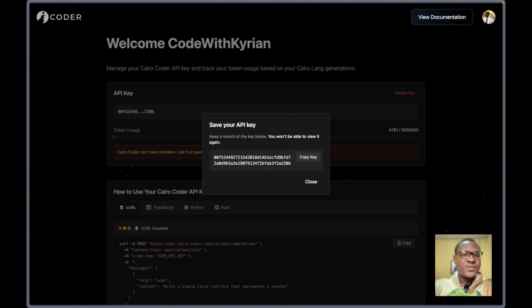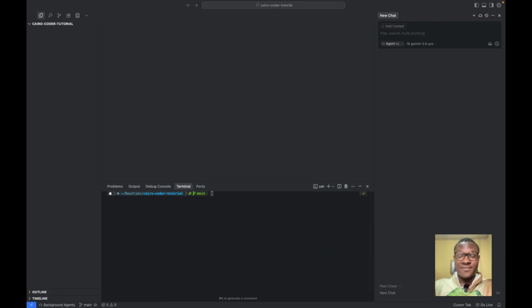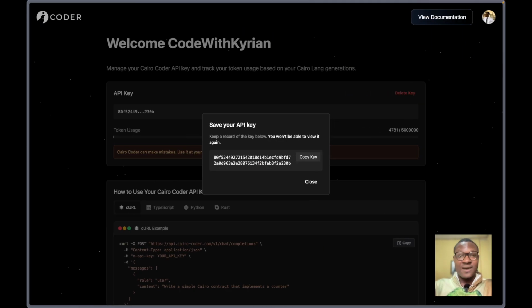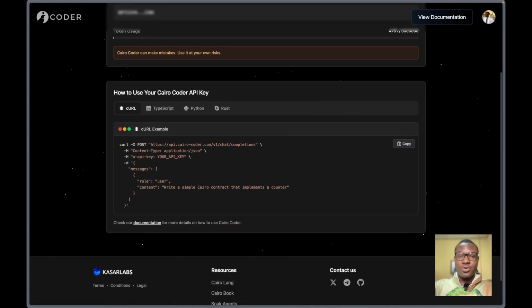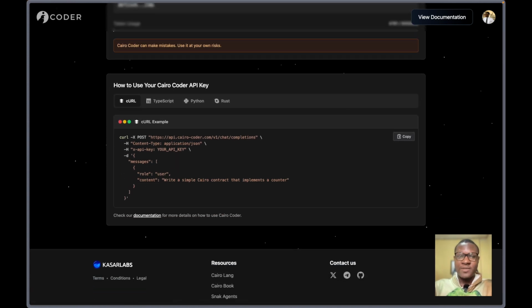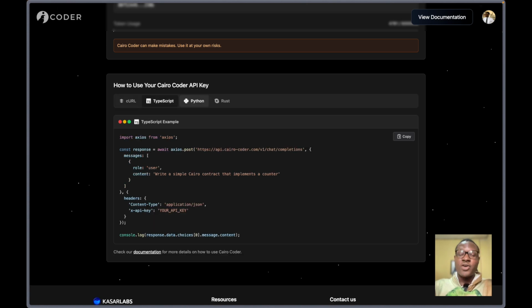And there it is. So this is very important. Make sure you copy this key and store it somewhere safe right now, because you won't be able to see it after you leave this page. Now, you could use this key to set up Cairo Coder as a standard model provider, like the example you see here. But for this tutorial, we're going to do something more powerful by setting it up as an MCP server in Cursor. So if you don't understand what MCP is, MCP stands for Model Context Protocol.